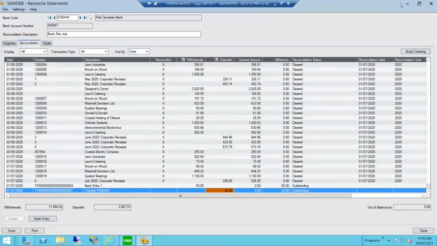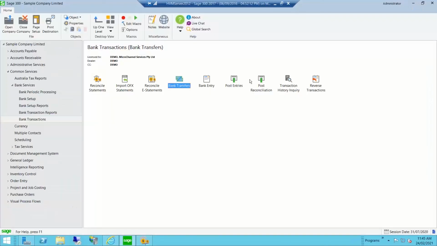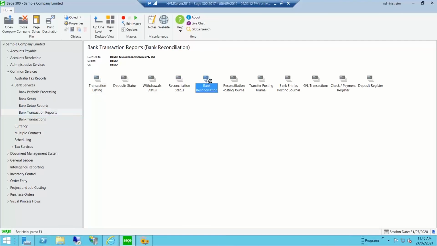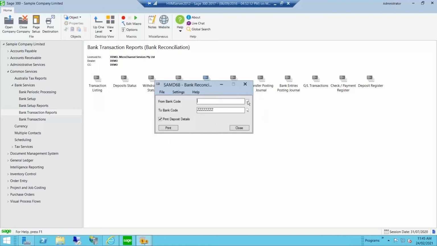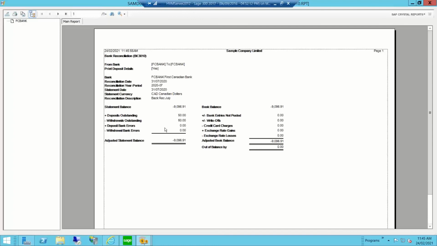With regards to reports, there's a couple of reports that we can look at with regards to bank reconciliations. If we go to bank transaction reports and print the bank reconciliation report, we can select our bank. When we print this report, it will give us a snapshot of the current bank reconciliation. It will also show us details of what's outstanding. It's a good report before posting the bank reconciliation if you need a manager or someone of authority to check that everything is being ticked off and ready with that current bank reconciliation.